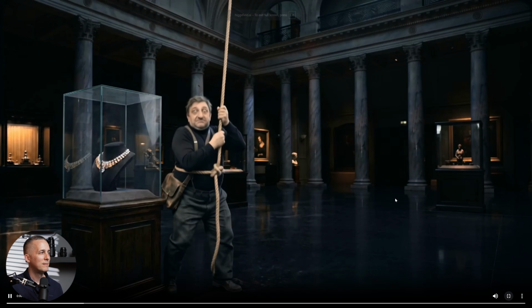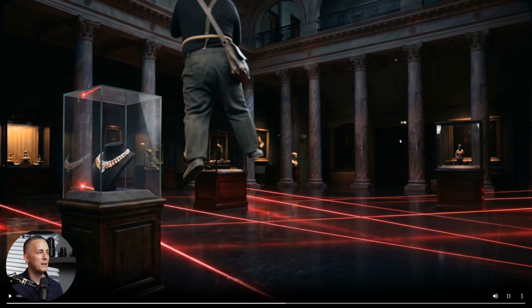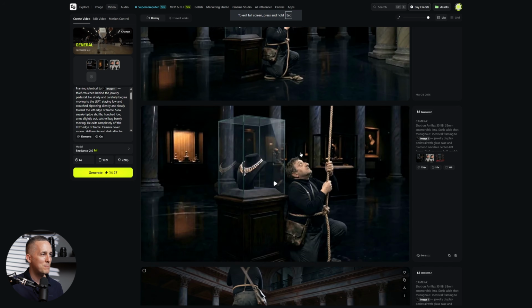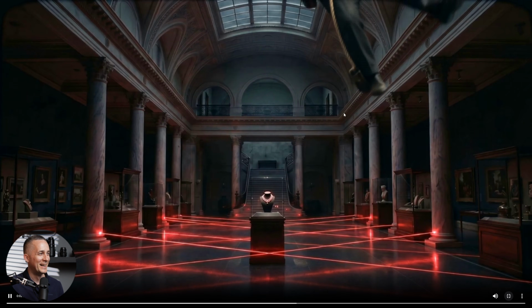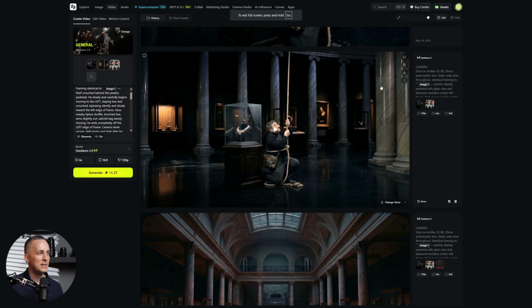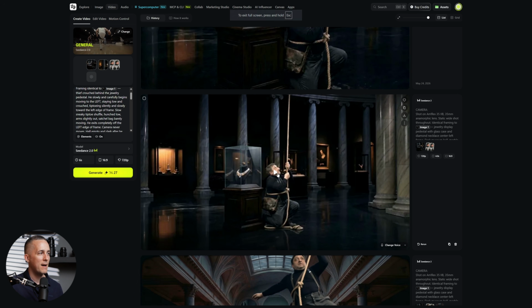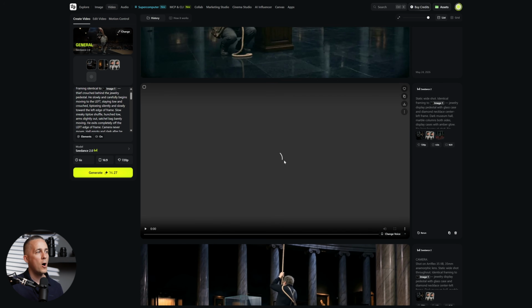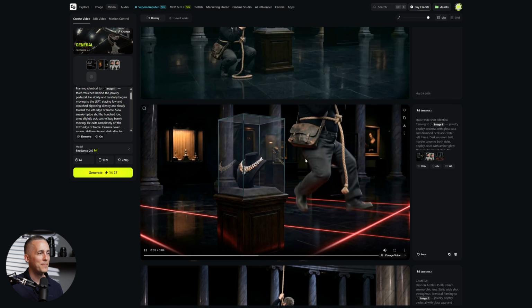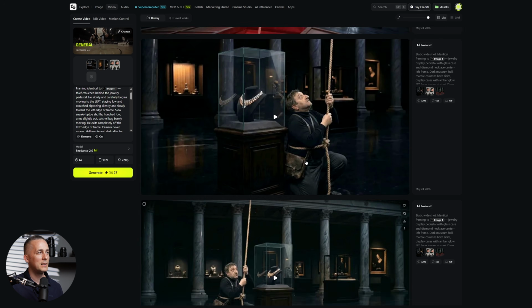Let me show you again. This is a totally different environment. Seedance just imagines something. Also here, see? Yeah, it's funny, but see these pillars here don't make any sense, and also the lasers. So I spent a lot of credits here until I got something that I liked.